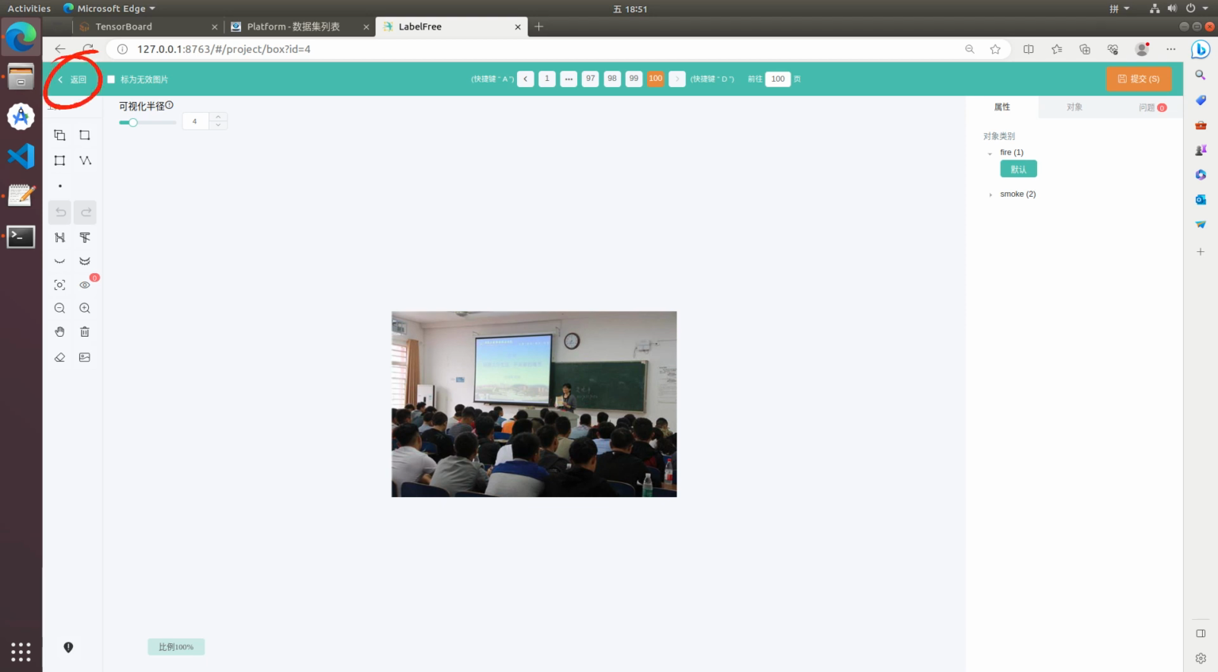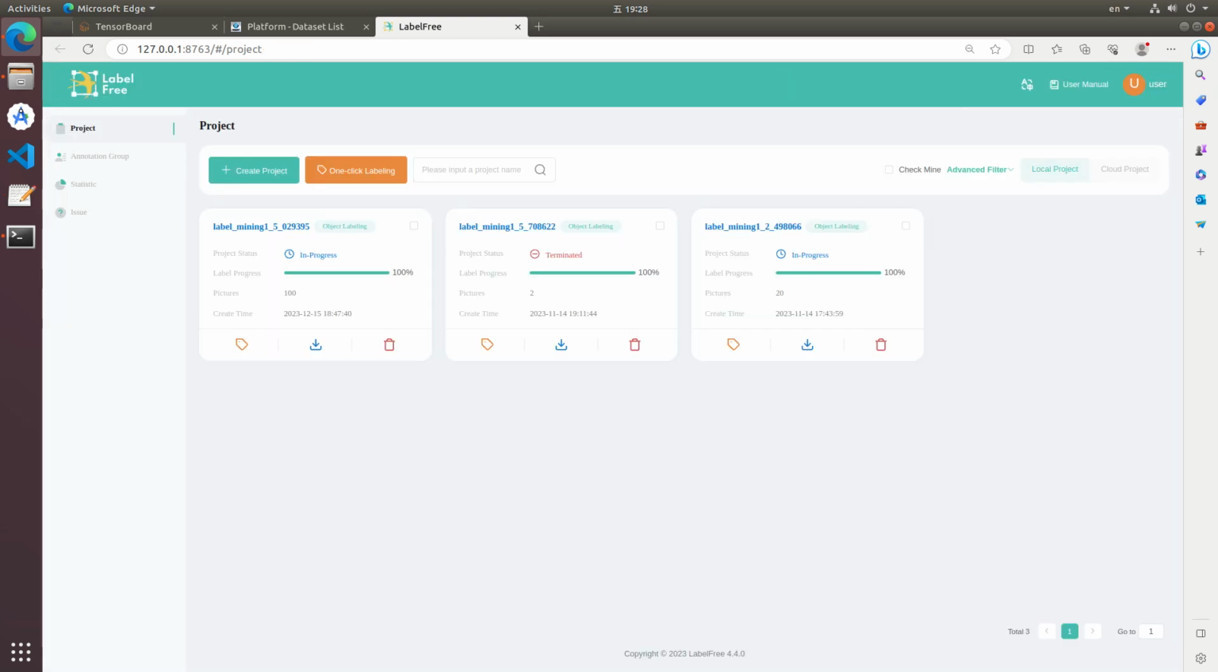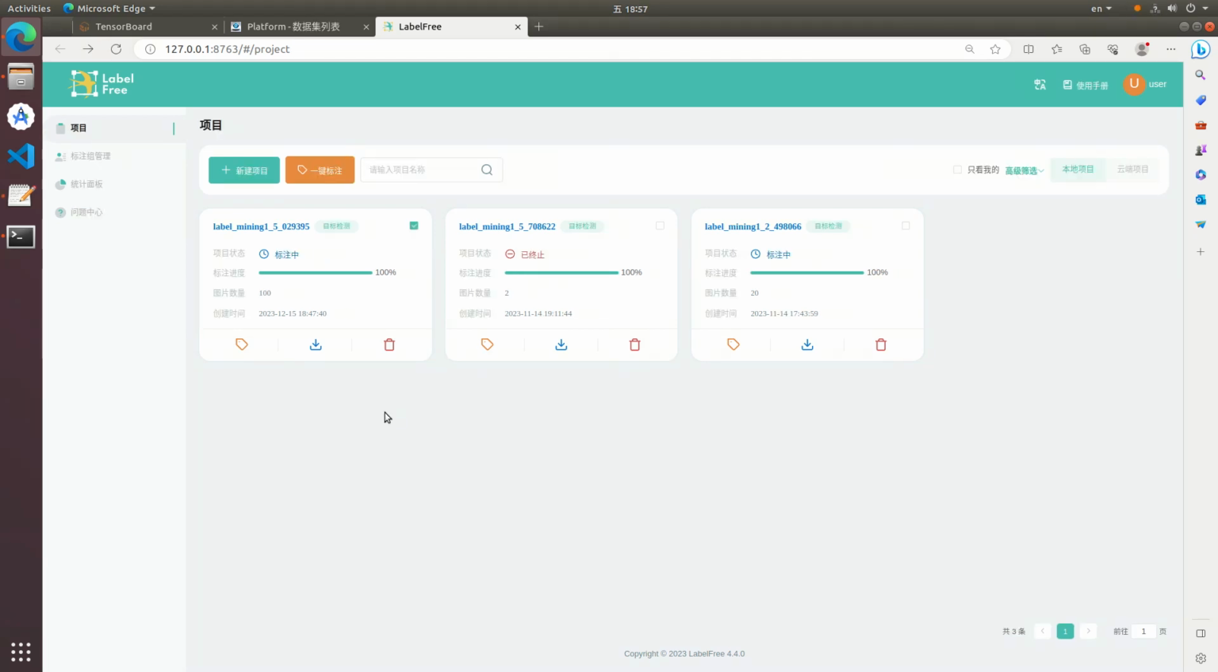Then we click Return to go back to the task view. Notice that the annotation progress has now changed to 100%. Optionally, we can export the dataset by clicking here. Refer to the following demonstration video for details.